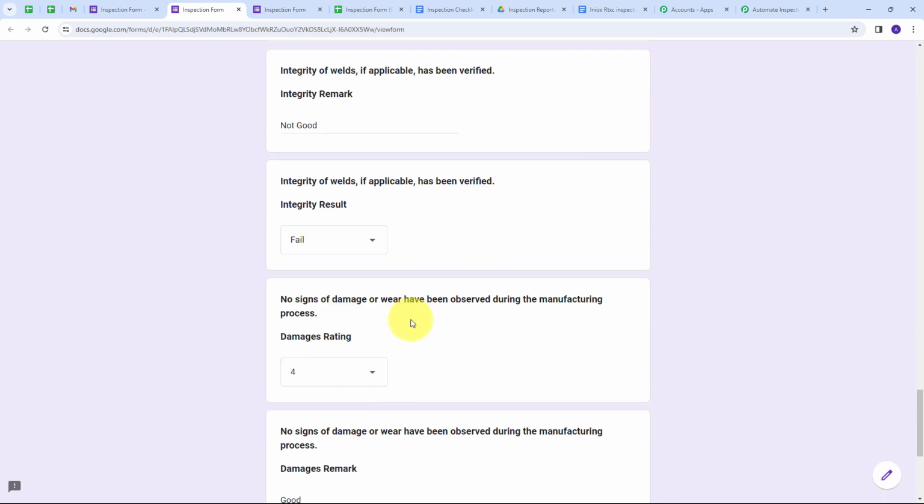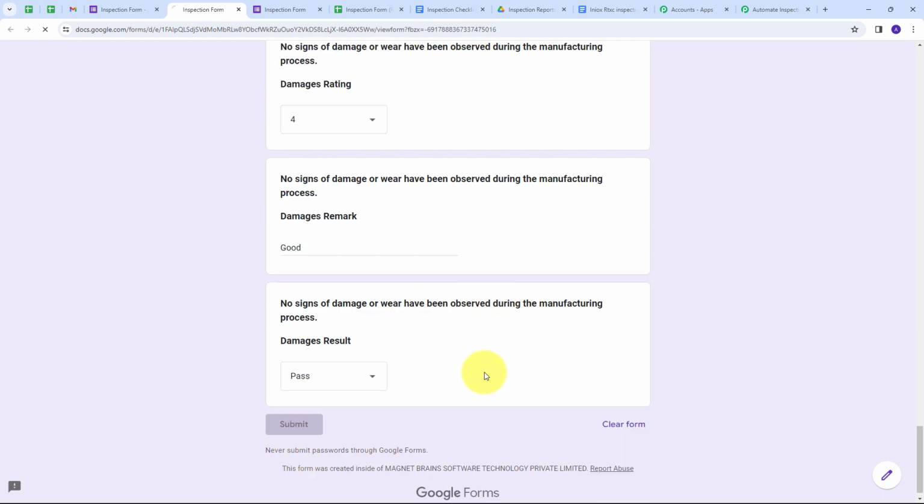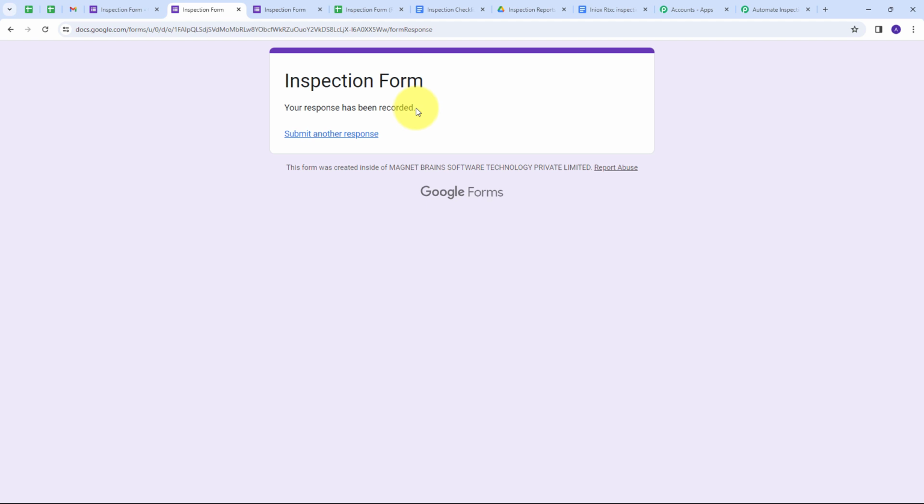And here I have filled all these details. Now I have to click on submit. And I have submitted my inspection form. Now what should happen is that automatically by using all these form details, a new document should be created and that document should be saved in a PDF format in my Google Drive folder.